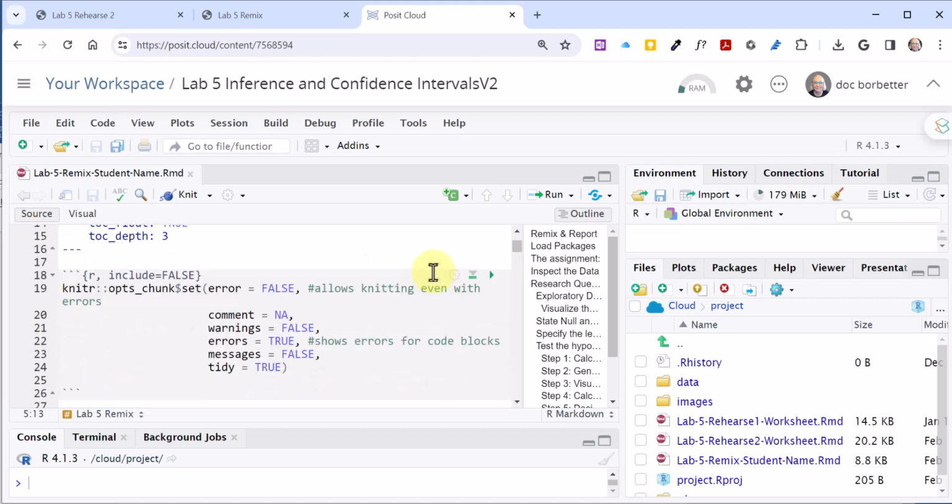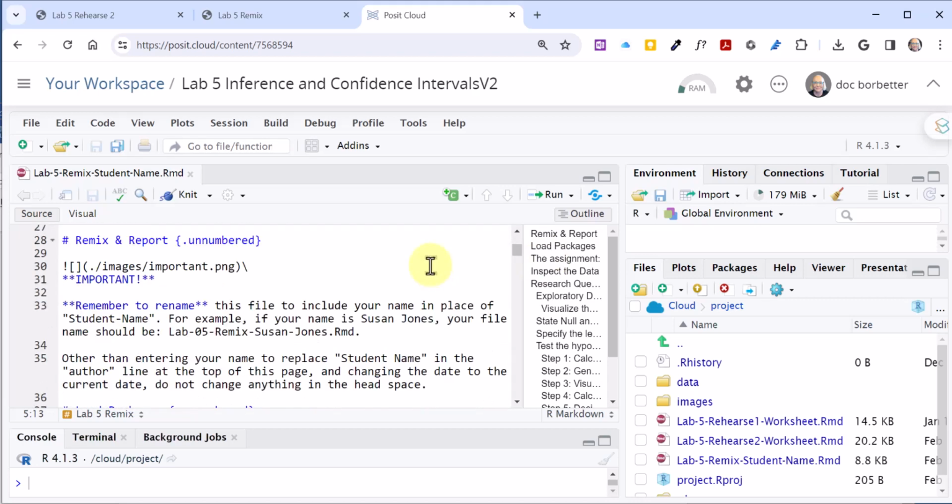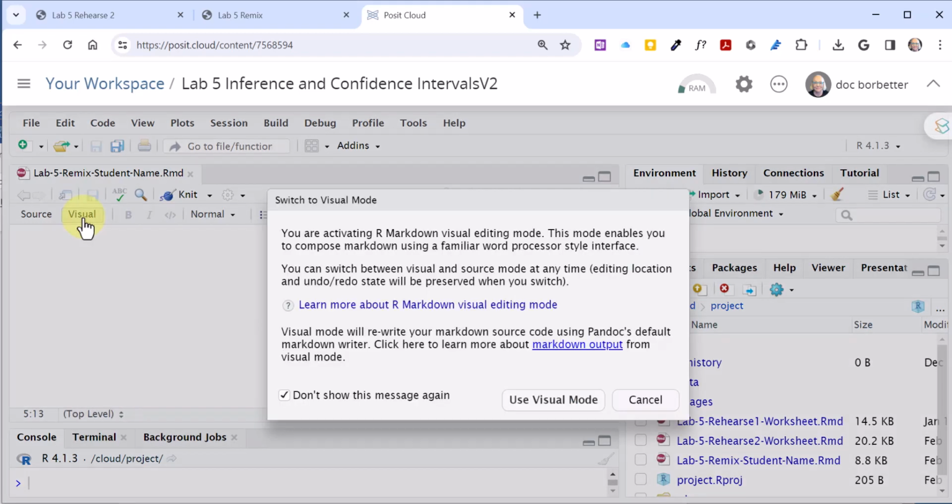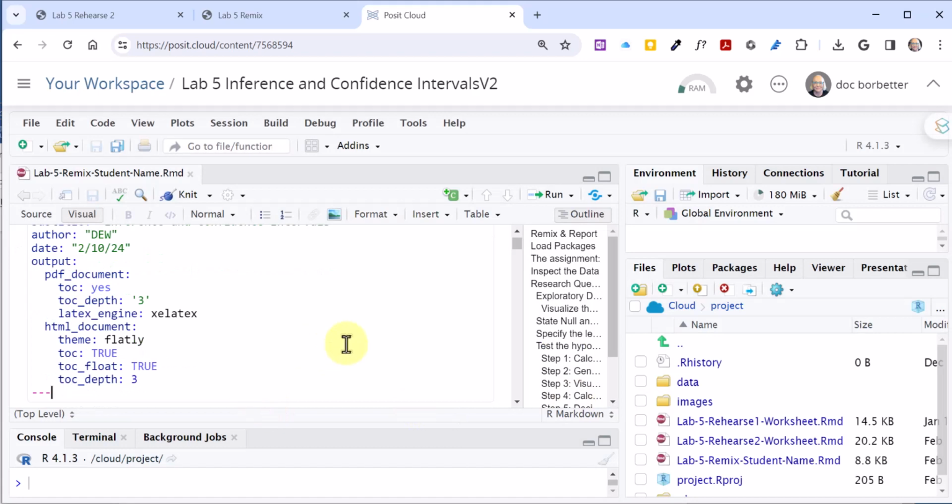And I've scrolled down here. The other thing that I like to do when I'm trying to read these worksheets, I want to make it look like the web page. So I will use the visual mode, and you can click back and forth between source and visual. It'll give you this message. Do you want to use it? Yes. I'm going to click on that. You can click off if you don't want to see it again.